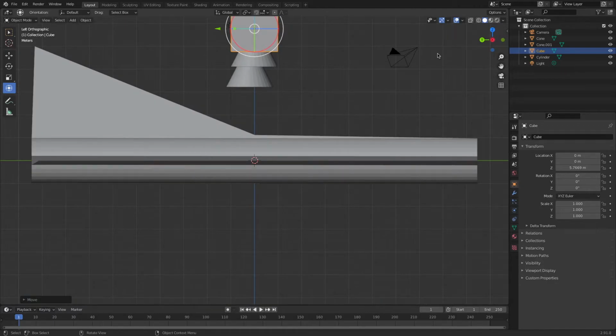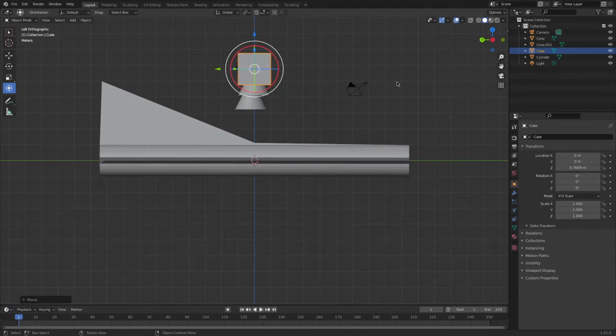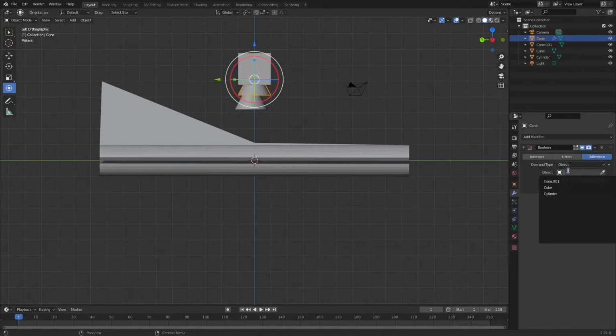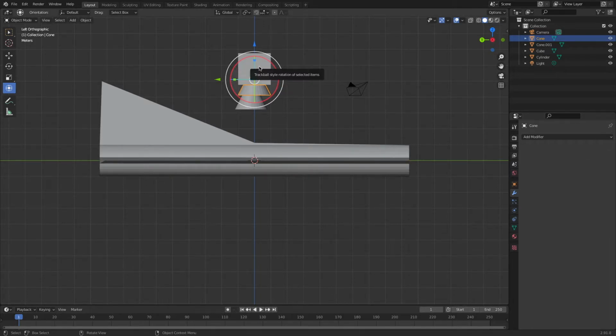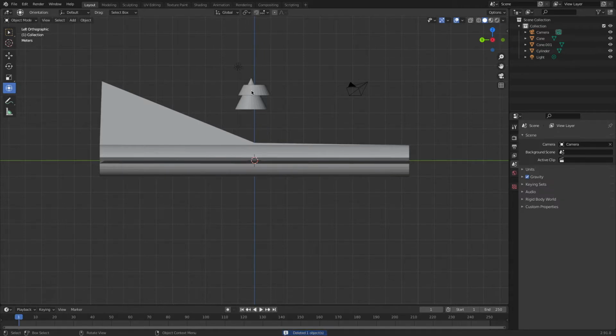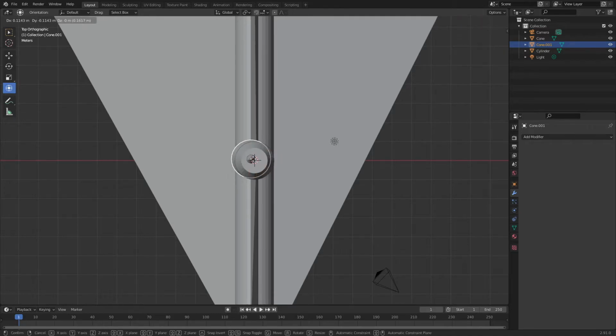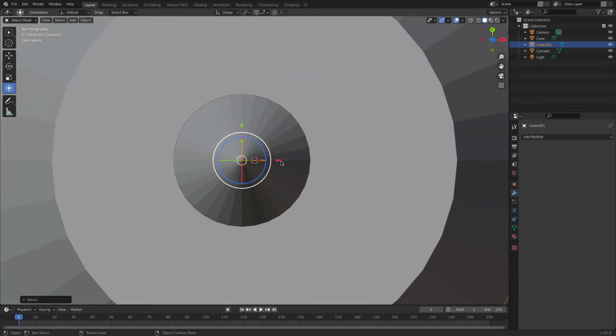After that, we will select cone and go to add modifiers and use Boolean tool and add object as cube. So now I'll apply it. So now I will delete the cube, and now the second cone I will place it into the center of the cone first.